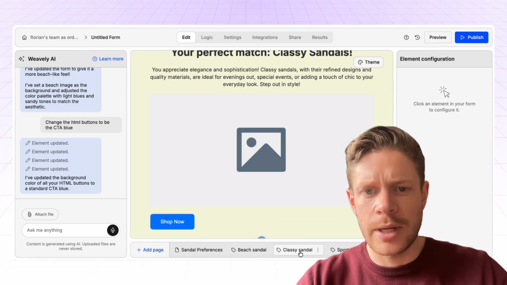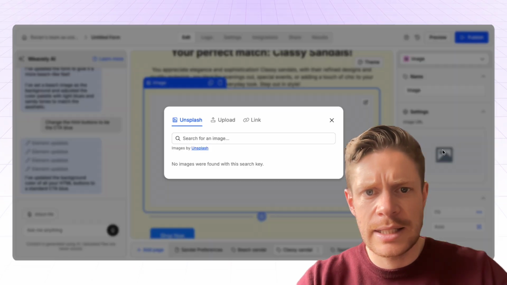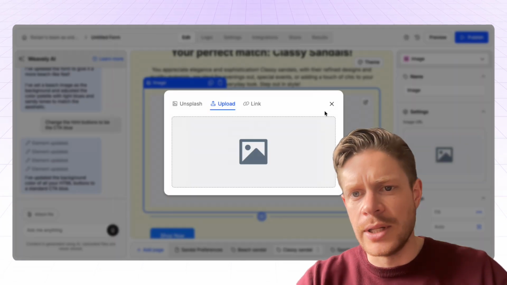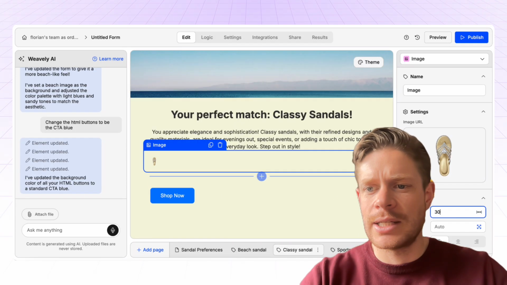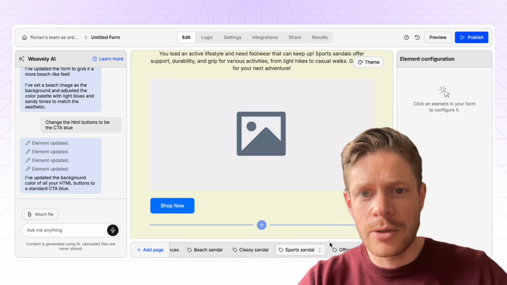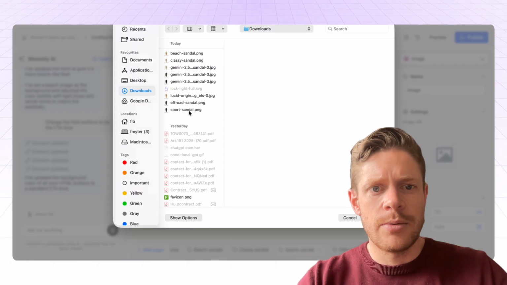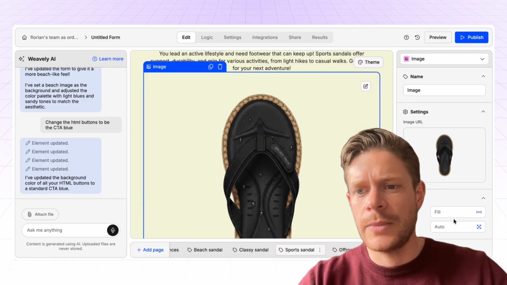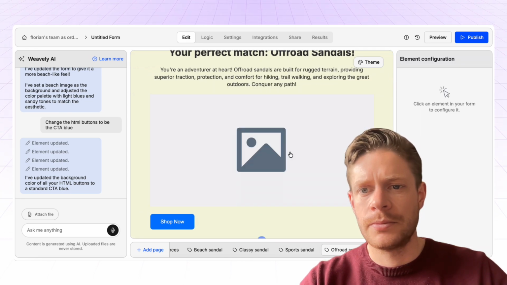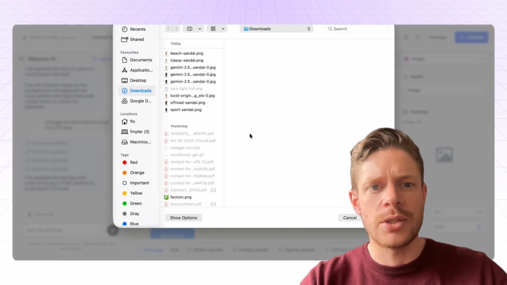That's already better. So that looks pretty nice. Let's do the other ones as well, and then republish our form. So where this was the classy sandal, let's find our classy sandal with a nice diamond on top of it. Nothing says classy like a diamond. Embedded sandal, sports sandals. There we go. And then finally we'll have our off-road sandal as well. And then we'll be all done with our product recommendation quiz.